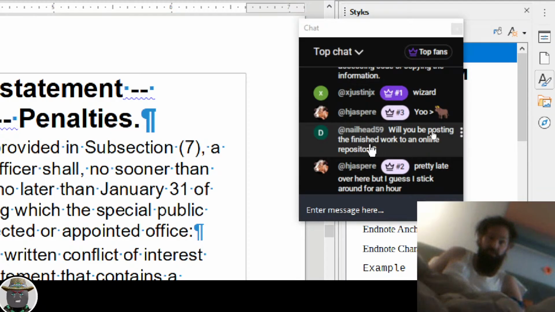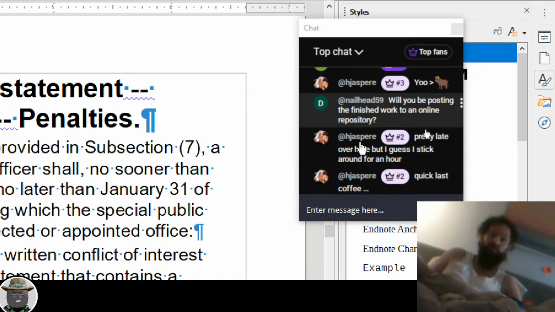Will you be posting the finished work to an online repository? Nailhead, absolutely. And I want to do that sooner than later. I meant to have already done that. I'm going to put these up as Word .docx documents. I'll make them LibreOffice documents. I'll make them PDFs. I'll make them all kinds of formats.